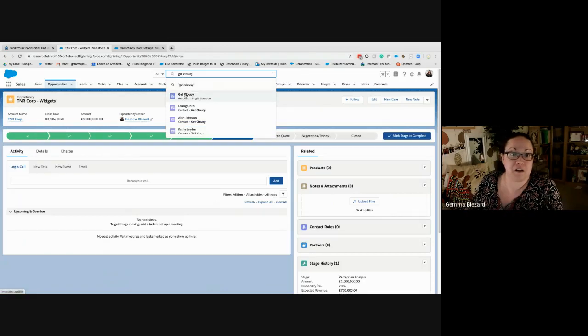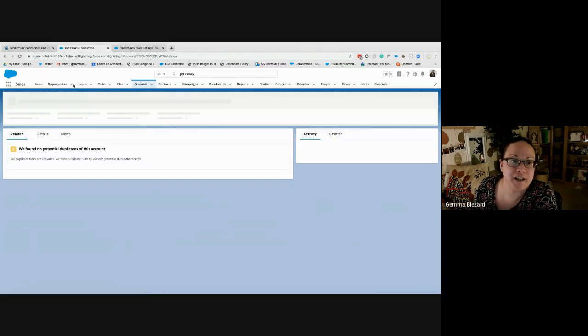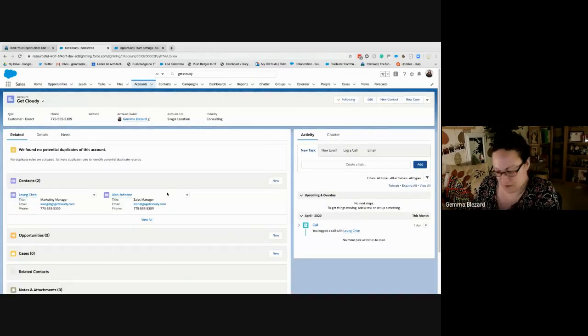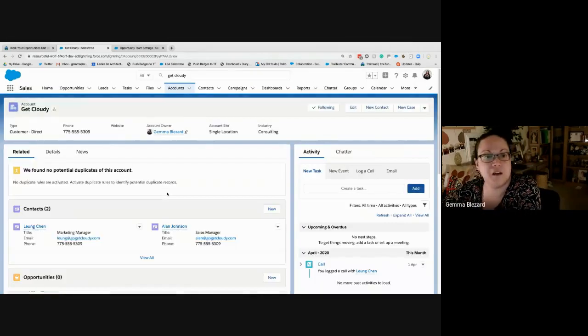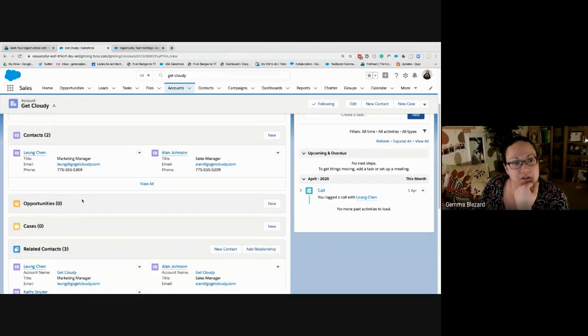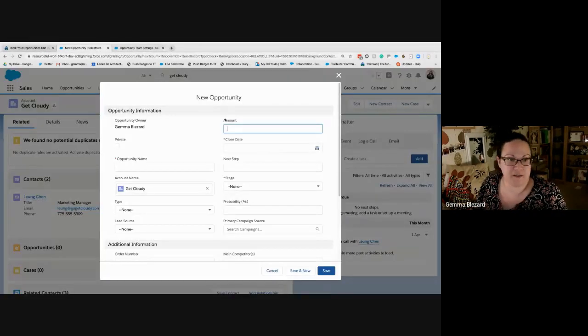Yeah, here's my account. To do that, I'm just going to visit the account directly, just because it's easier that way. Or you can do what Kat did and go to the Opportunities tab. I'm going to zoom in a bit so you can see better. Okay. I'm going to go to Related, scroll to Opportunities, and hit New. And I'm going to call it Get Cloudy 24 Holiday Sneakers, because why not?